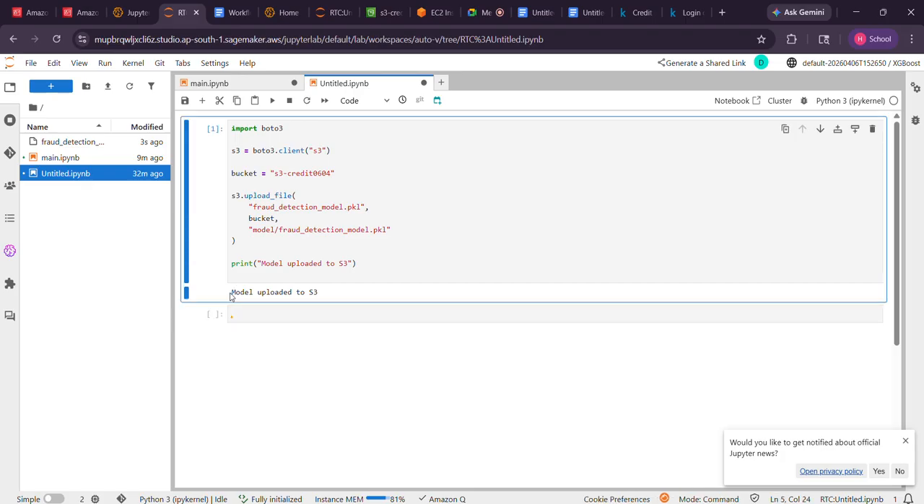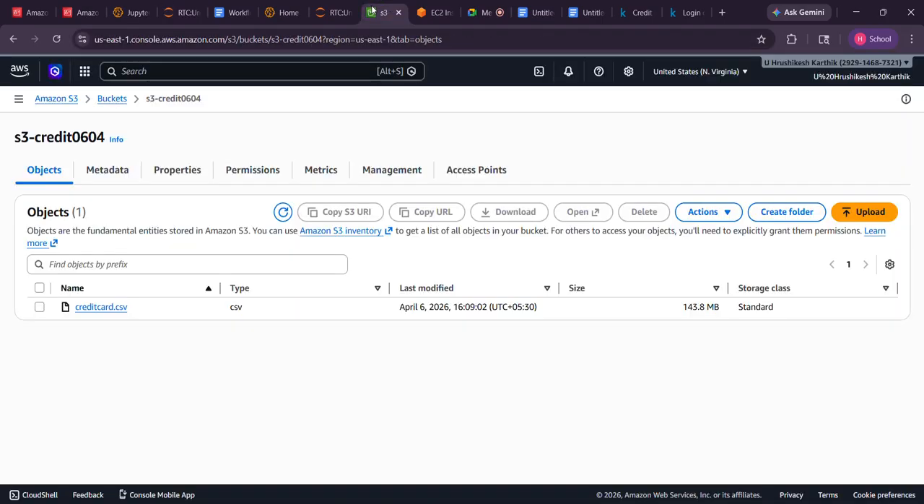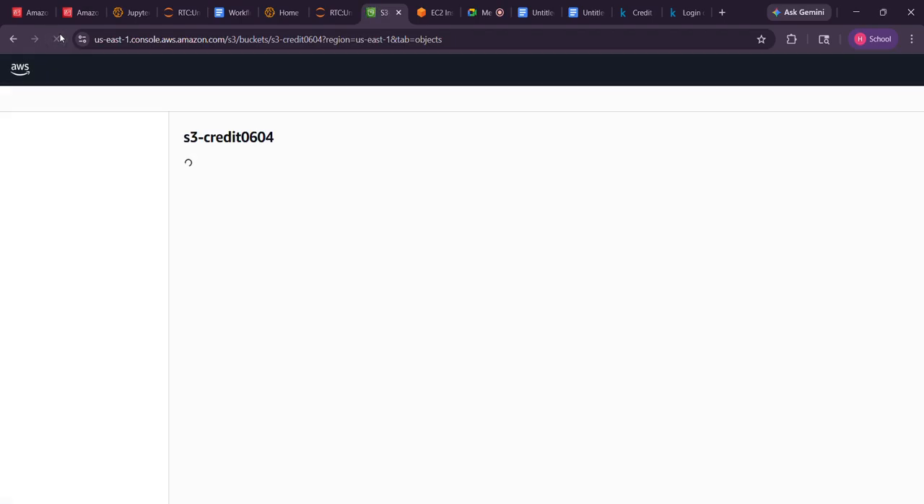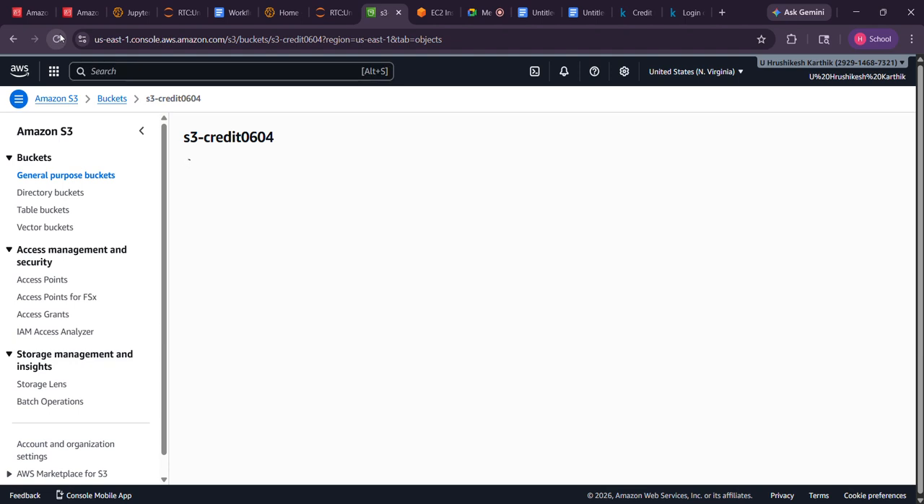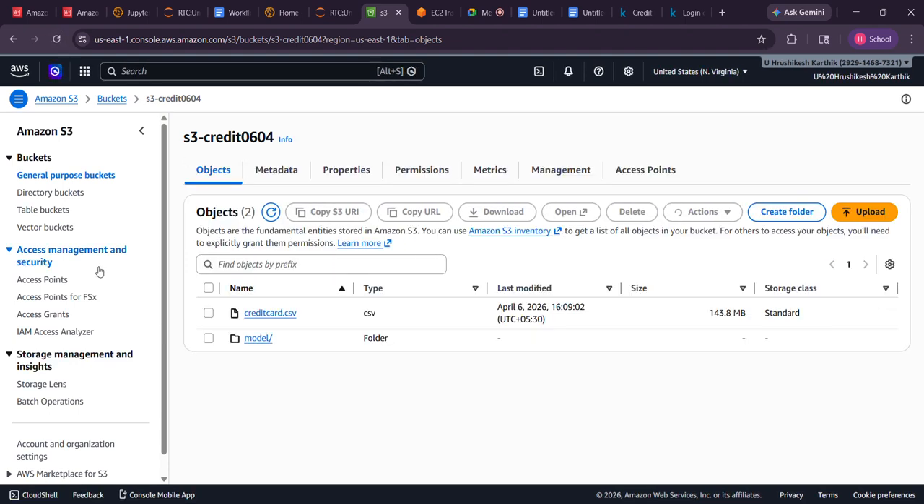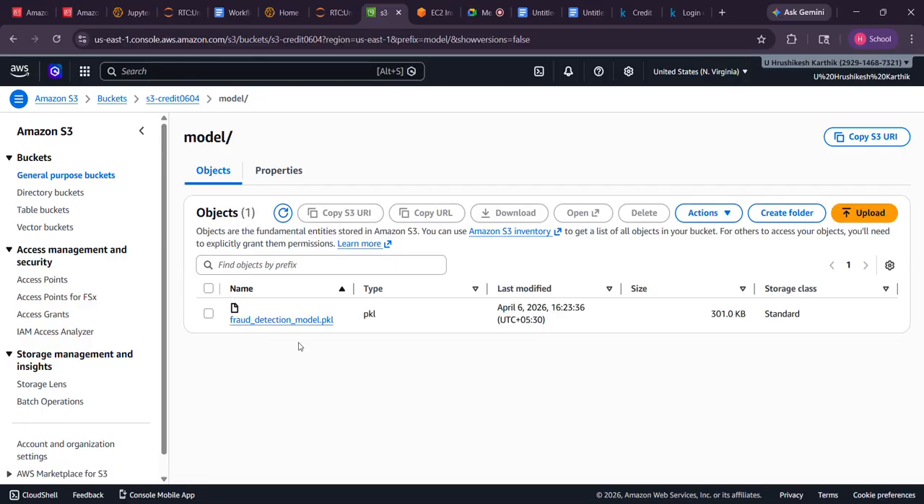Okay, it shows model uploaded to S3. Now what I'll do is I'll just refresh this to check if it is done correctly. Okay, perfect. The model also got imported into this S3 bucket. So this is the model.